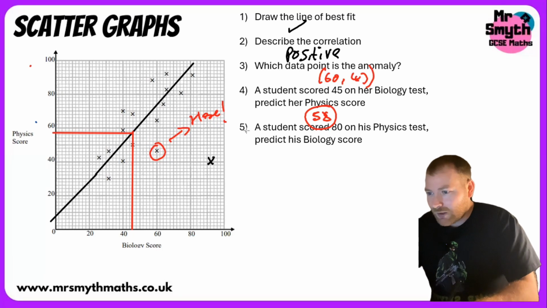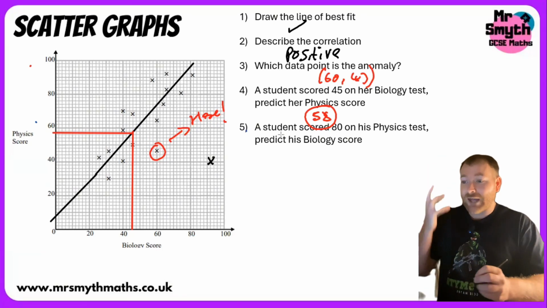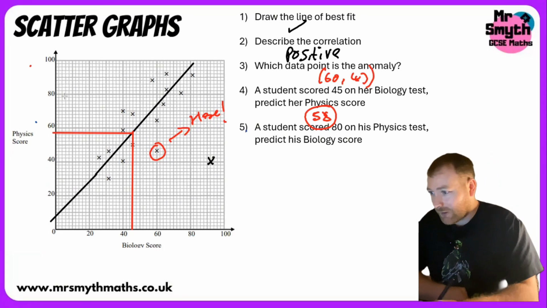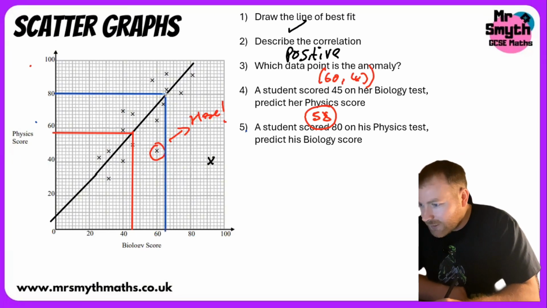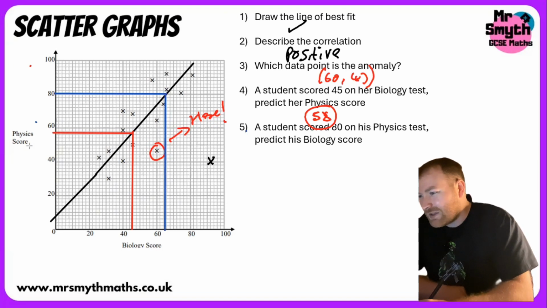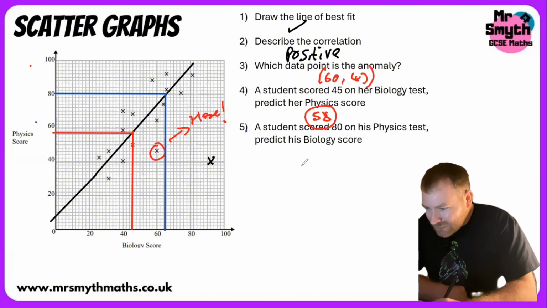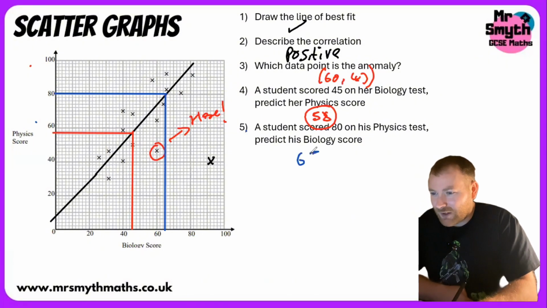So let's do this one, number 5. So a student scored 80 on his physics test. So 80 is here. And we're going to go across and read from there. And it says, oh, actually, it's not quite straight, is it? So it's to there. And we're predicting their biology score, so reading all the way down. I think that's probably halfway. I reckon that's maybe between 60 and 70. So I'm saying 65 for this one.